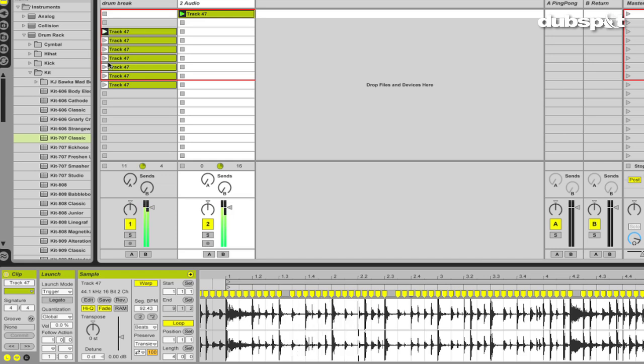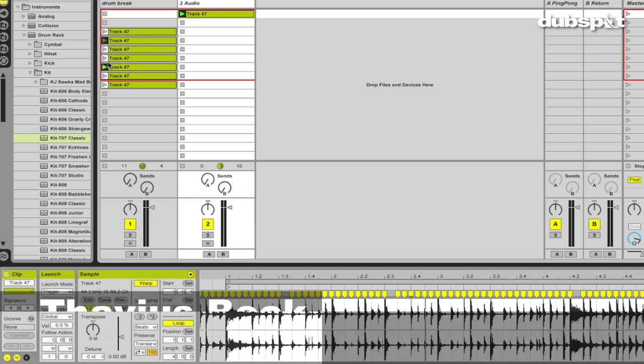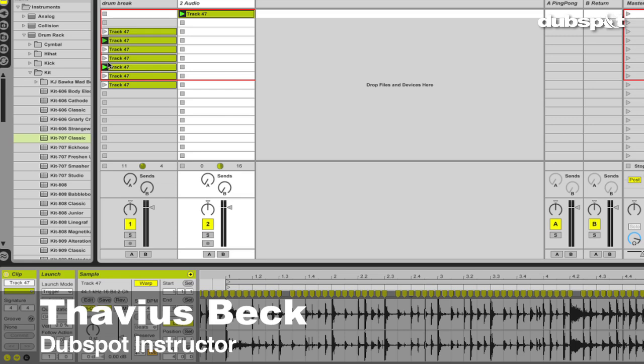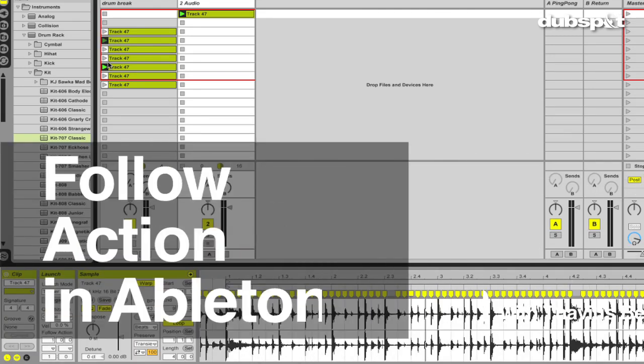So anyway, before I get too lost in the mix, let me just wrap up. So we've just talked about follow action, and I've shown you a few different ways to apply it and how legato mode affects follow action as well. So I hope you guys have gotten something useful out of this. Again, my name is Thavius Beck, Ableton certified trainer and Dubspot instructor, and we've been using follow action on Ableton Live.